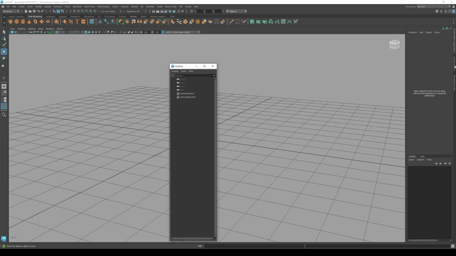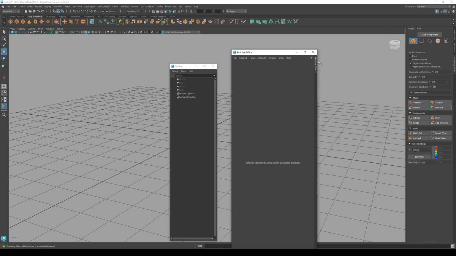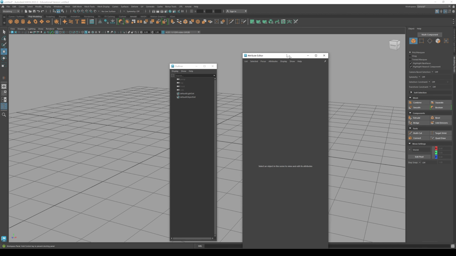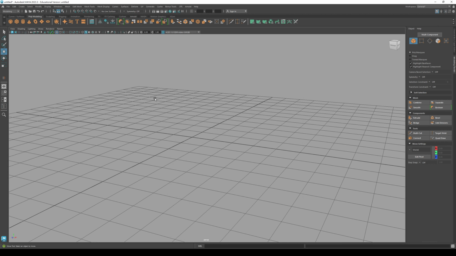And also, I want the attribute editor to be a floating window. So I dragged it out from the three tabs here. Just drag it out. So I close the window, and next time when I open the window, it will still keep the floating window mode, which is good for me.